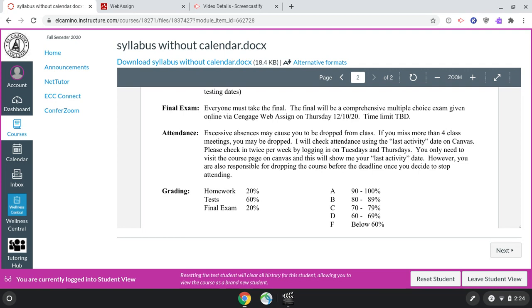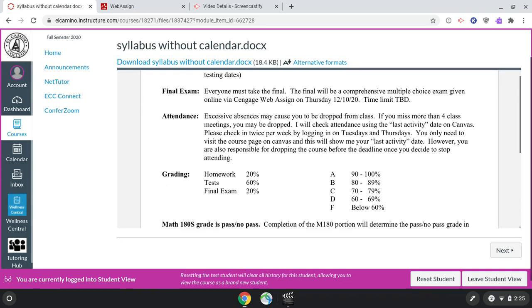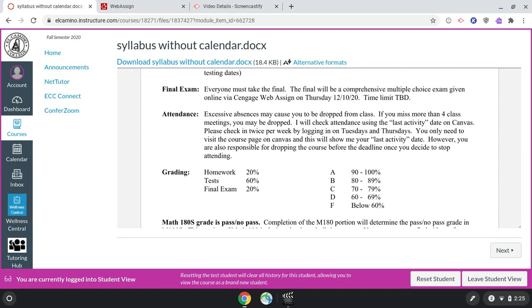The second check for attendance will happen on Friday, and you will need to have logged in on Wednesday or Thursday. So Wednesday I will be checking attendance, and Friday I will be checking attendance, through your Canvas login. I have access to see when your last activity occurred. So that's how I'm going to be taking attendance. If you have any questions about what I'm trying to explain here, you can message me or email me.